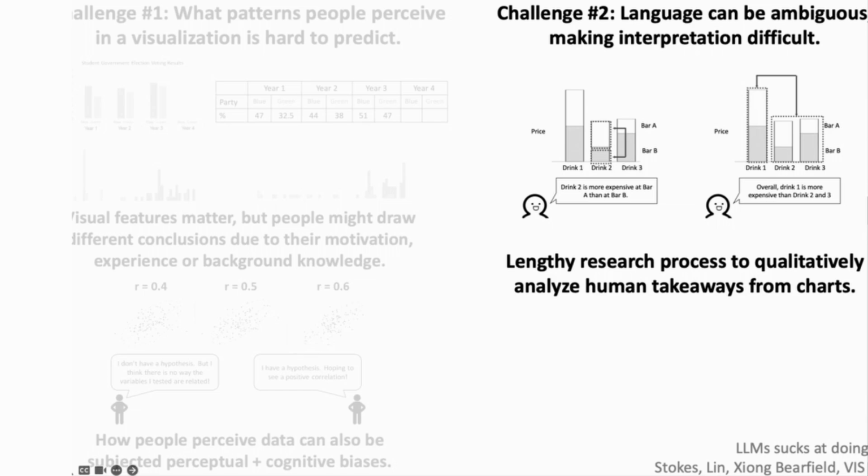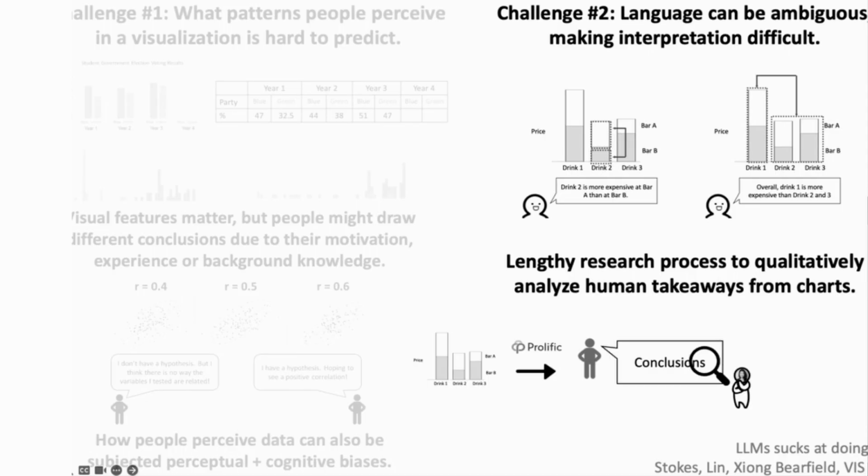And I tried to be lazy and tried to ask LLMs to do this for me, but it turns out LLMs really couldn't. And we wrote this paper on it. But in order to do this kind of research where we understand what people take away from visualizations, we show people visualizations, we pay them a bunch of money on Prolific, and then we look at their conclusions, and then we analyze their conclusions, and we get confused, and then we try to understand something amongst our confusion. So this is a very lengthy process.